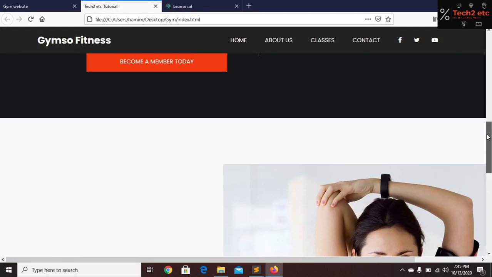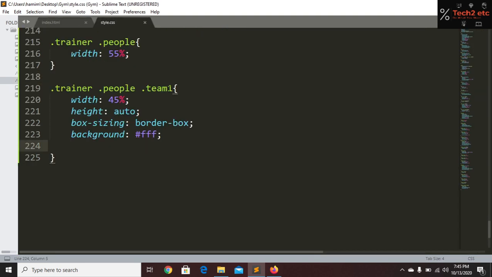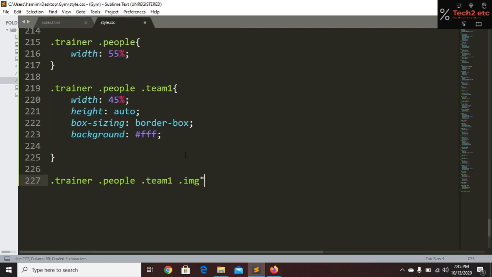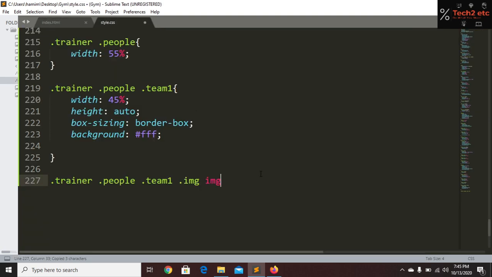So now we have to fix our image. For doing this, go to our website and now we have to target our image class from here. So that's why copy this line from here and paste it here. Now we have to target our image class. So copy this image class from here and paste it here. So after our image class, we have to target our image tag. So that's why copy this image tag and paste it here.